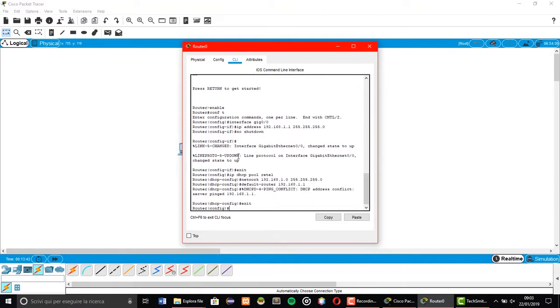IP DHCP excluded address 192.168.1.3 192.168.1.10.